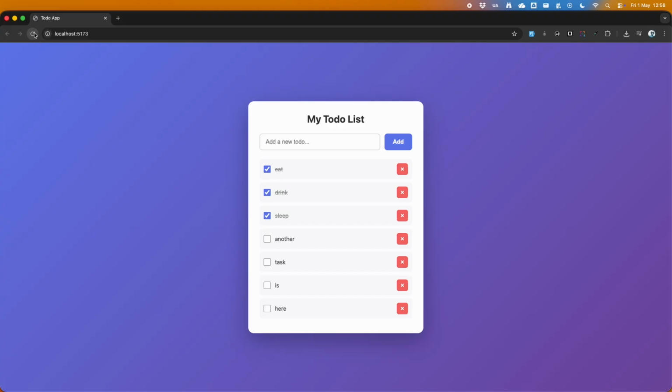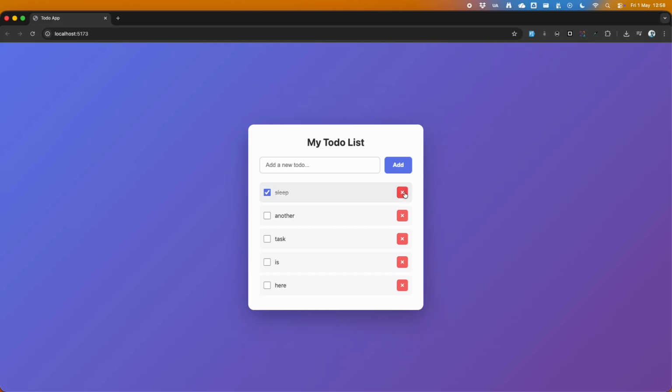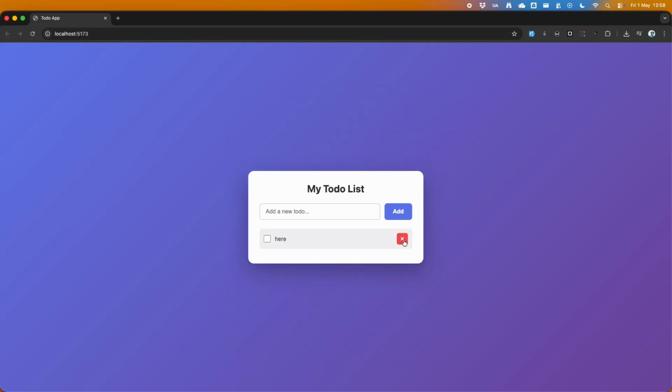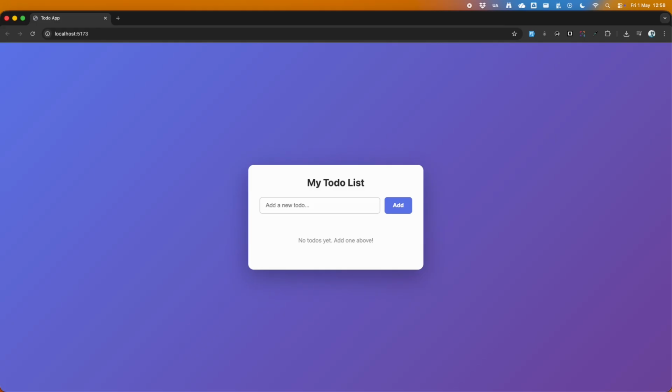If I'd told it everything it was supposed to use, maybe it was supposed to use TypeScript, maybe Tailwind CSS, and all that kind of thing, everything would have been far quicker.